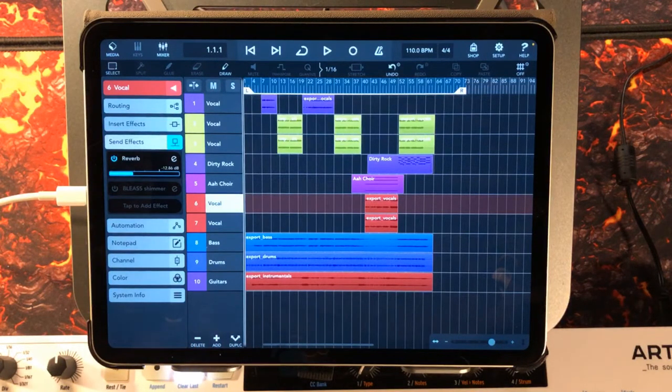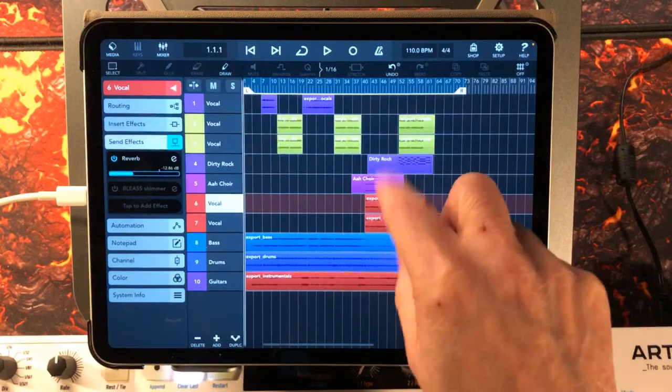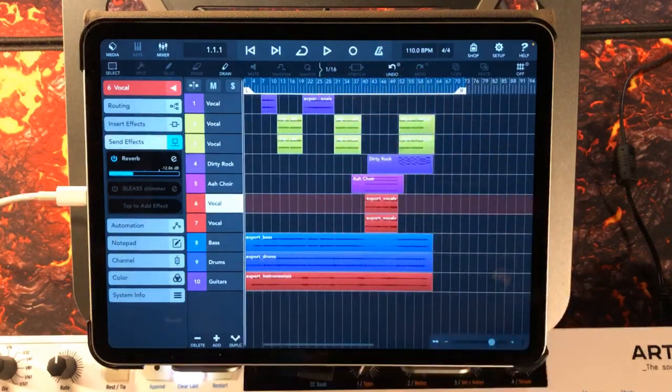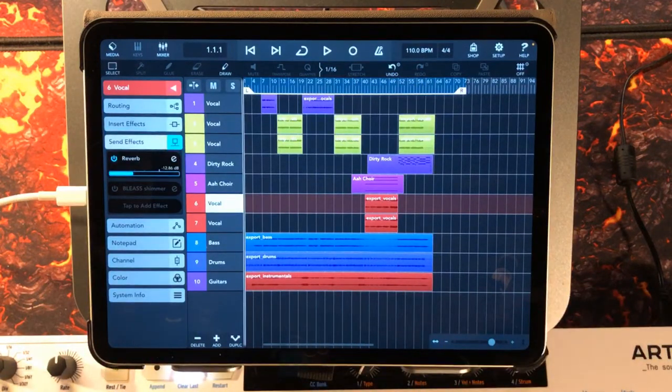Right, okay. Well, I could transpose it with Cubasis. Yeah, you can speed up and slow down all the audio as much as you like in the actual Transcribe Plus app.